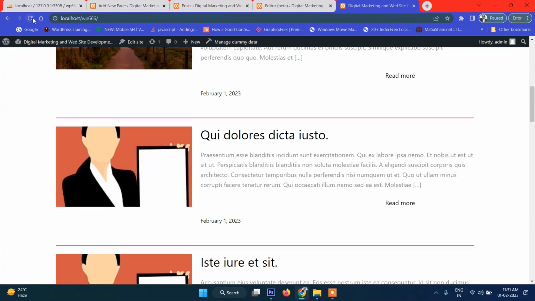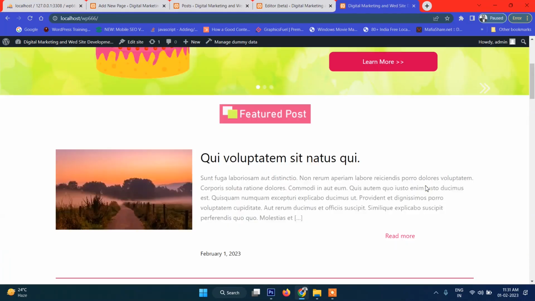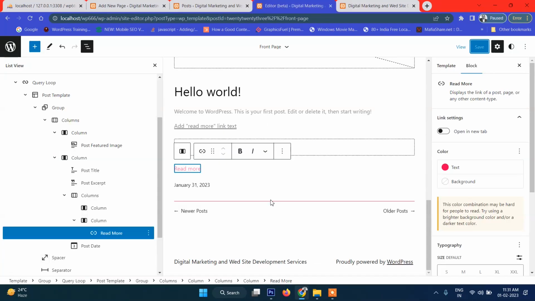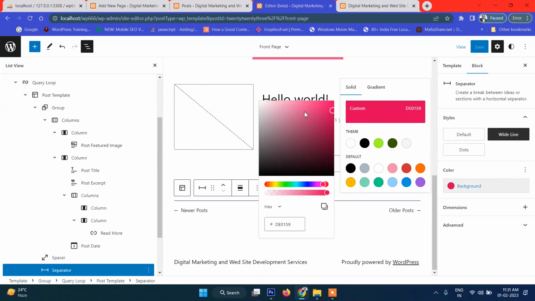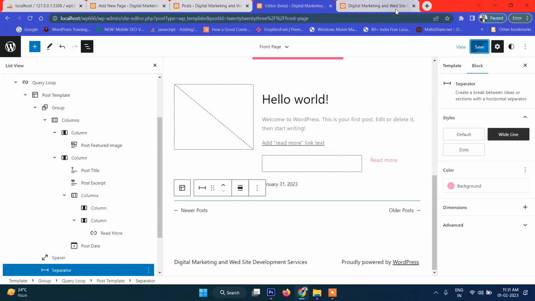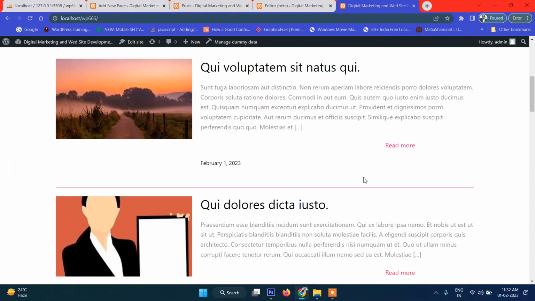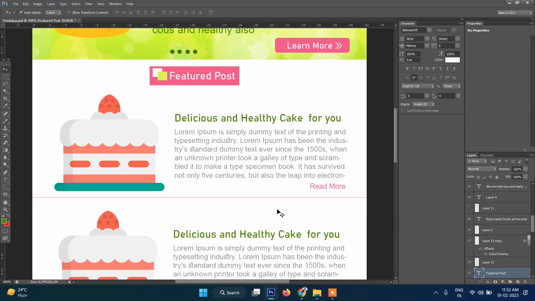Yes, it's done. The color is very dark, so make it lighter. Yes. So guys, as you can see, it's now fine. So what I will do, make the footer. Let's go to the footer and check.